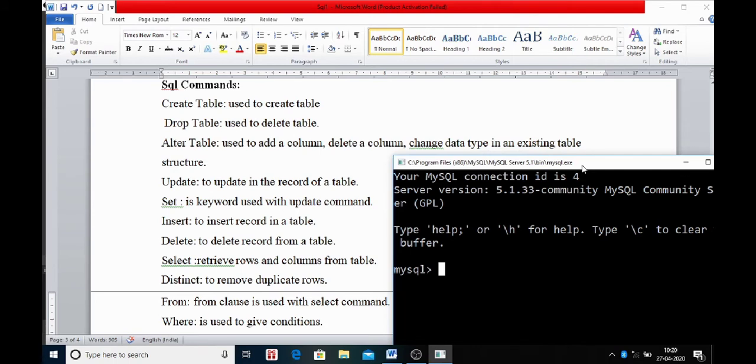Now, for creating a table, you will use create, then table name. First of all, you have to create a database. Create database and then database name. Suppose I am giving T1. T1 is my database. This is a user defined name. You can give any name.